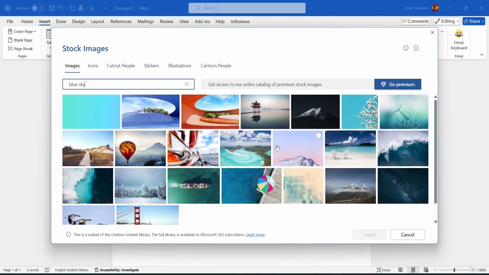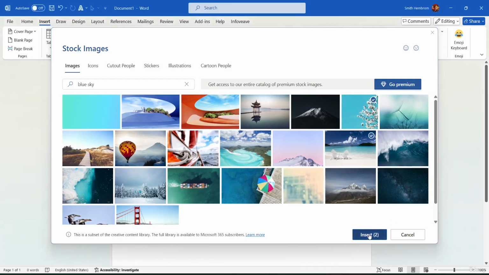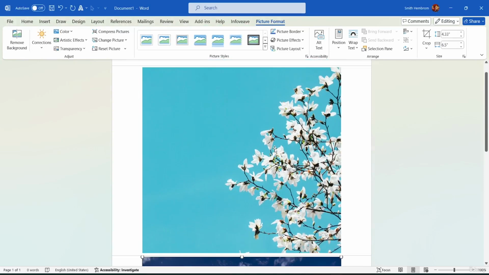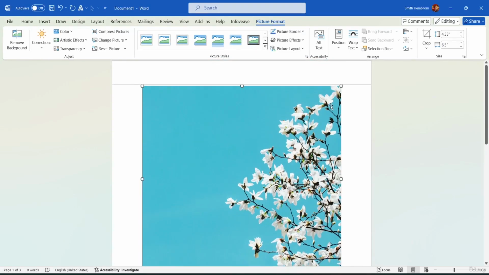So let's say from here, I want to take this particular image. And once I've selected it, I can select multiple ones as well. So let's say I will select both of these images. And if I just click on insert, you can see my images have been inserted over here.